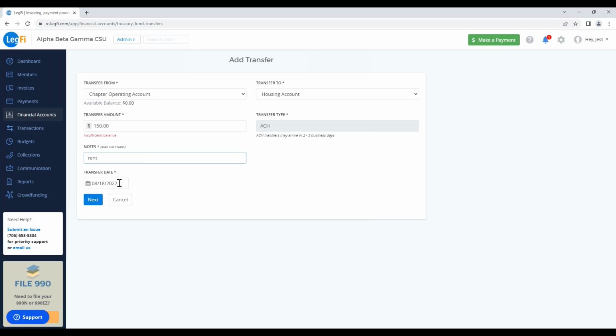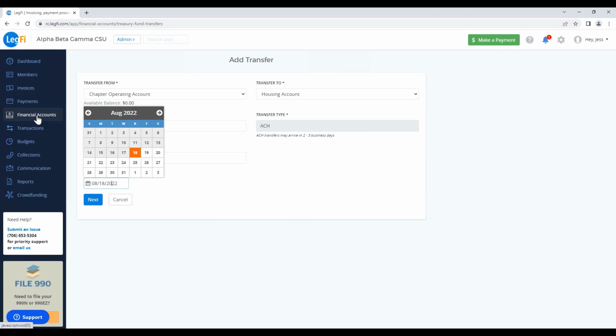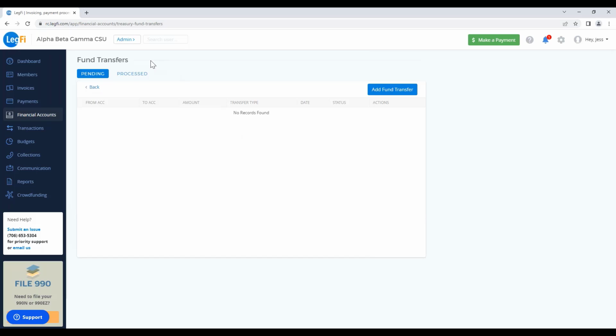and then the transfer date if you want it immediately or in the future, and then you'll click Next. You'll review and then submit your transfer. Your transfers will show up if they're pending under the pending section, and then you can view all process transfers under the process section. So now let's take a look at Treasury cards.